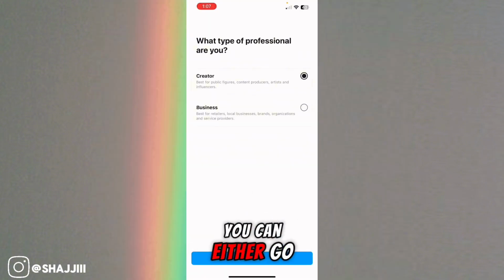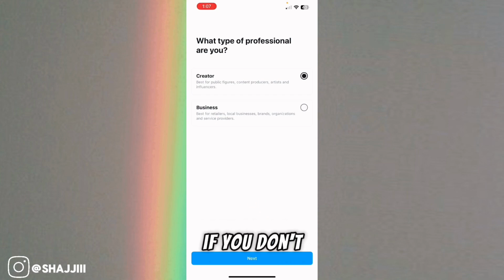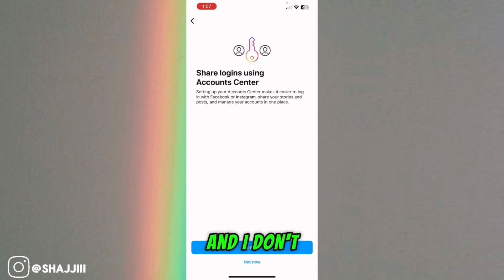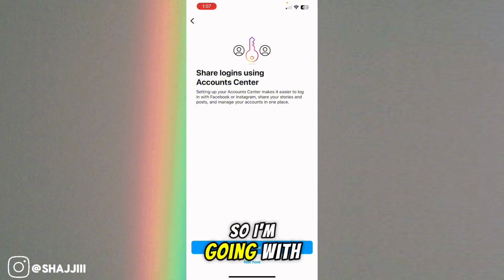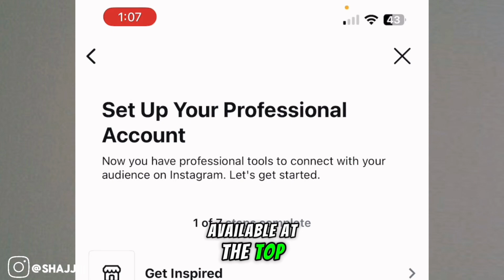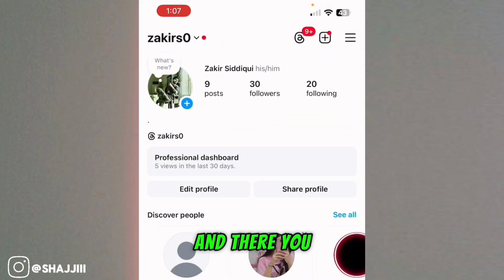And from here you can either go with business or creator. If you don't have a business, you can simply select the creator and select the next button. And I don't want to share my login, so I'm going with not now. And just tap on this cross button available at the top right corner of the screen. And there you have it.